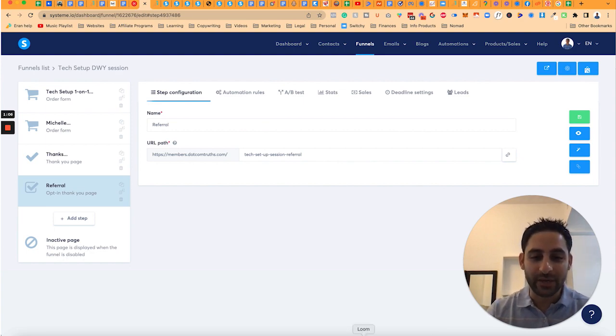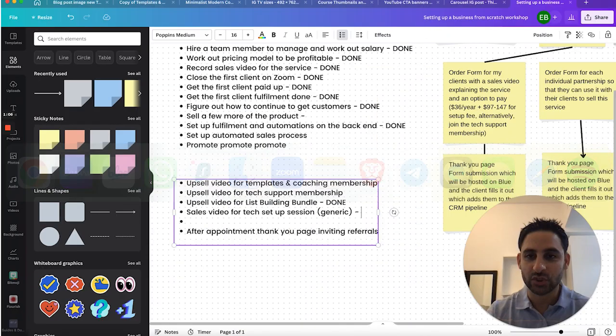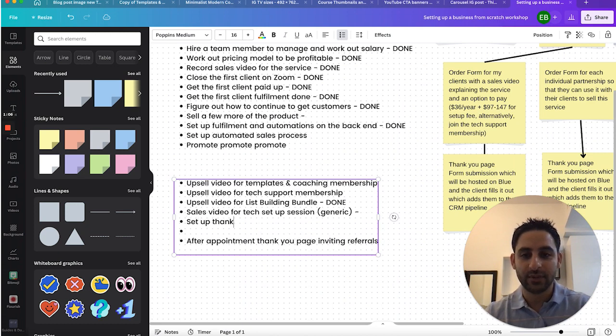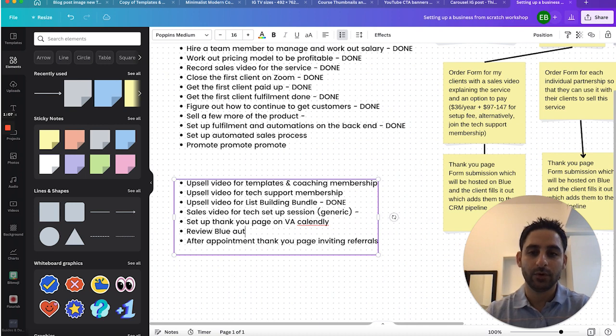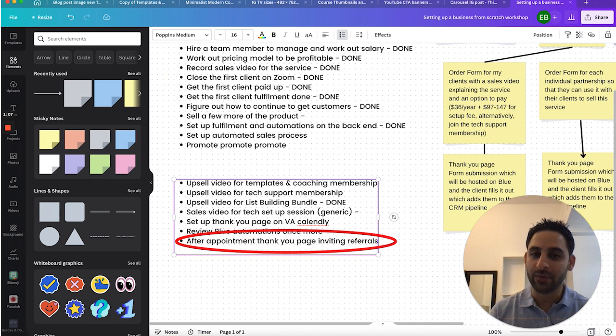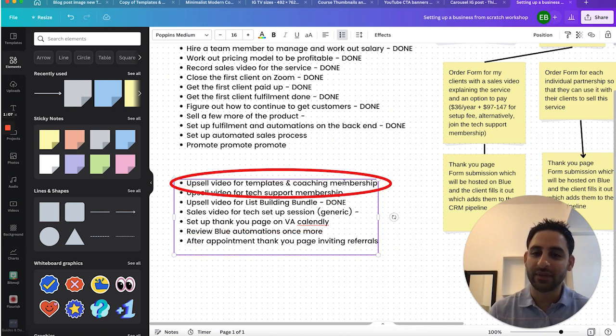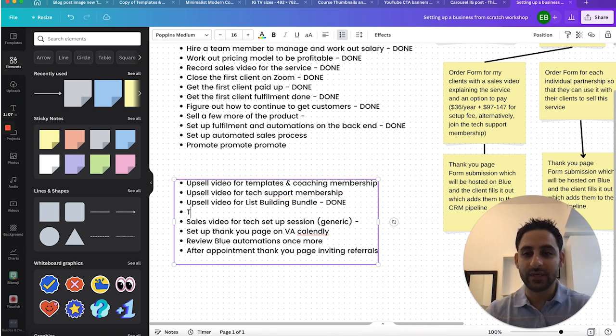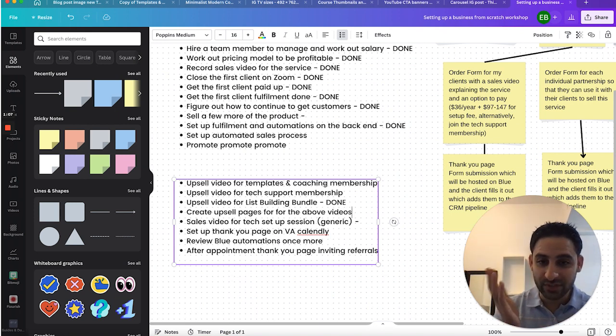So let's do a quick recap. I feel that we've covered a lot in this session. So I've got to set up the thank you page on VA Calendly. Okay. I've got to review Blue automations once more just to make sure. After appointment thank you page for inviting referrals. I've got to record that. I've got an upsell video for the tech support. I've got an upsell video for the templates. I'll decide which one. And I've got to create upsell videos and upsell pages for options for the above videos as well. Okay, so 1 video, 2 video, 3 video.